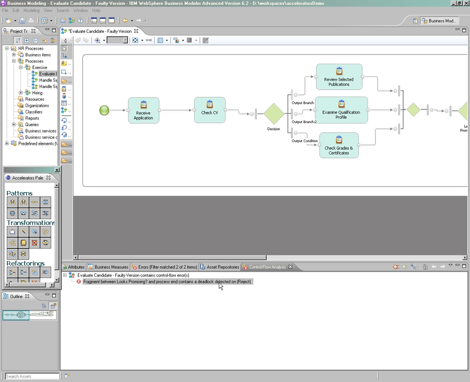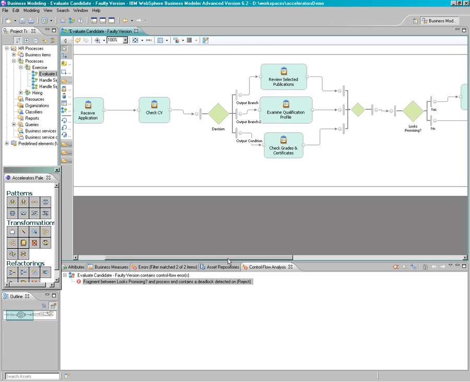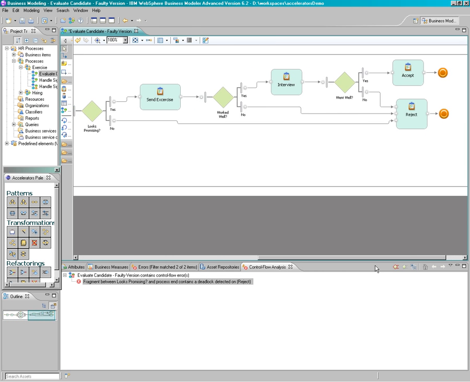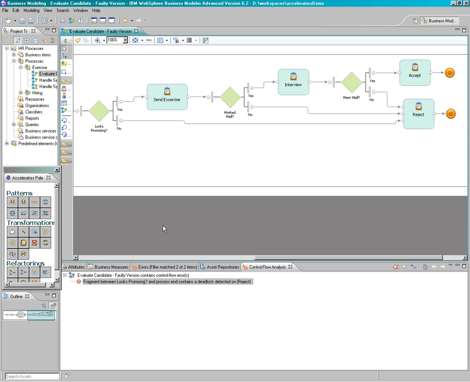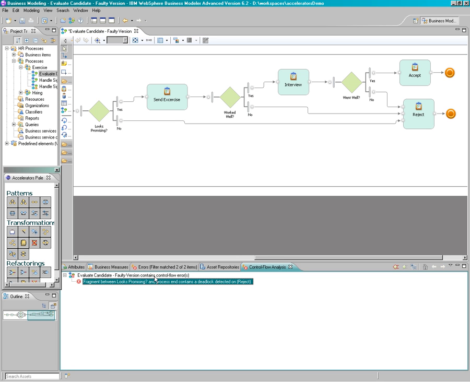Now, let's examine what the second error is about. The error message says that there is a deadlock in the fragment between looks promising and the end of the process. A deadlock means control flow will stop at some task or gateway in the process while the task or gateway is waiting for some input, but the input will never arrive. To find out where the error is located, let's again click on the error message and highlight the fragment in error.